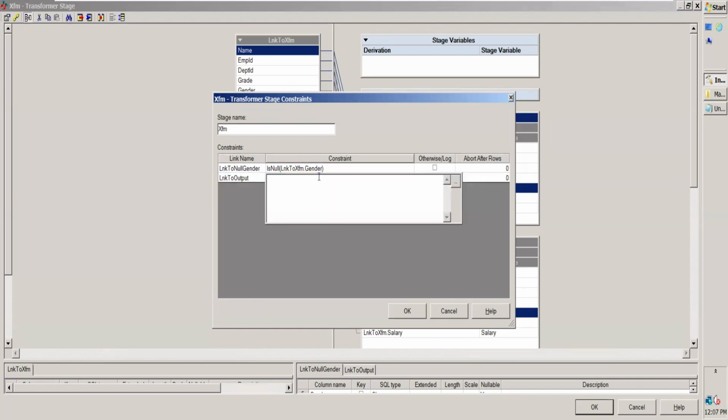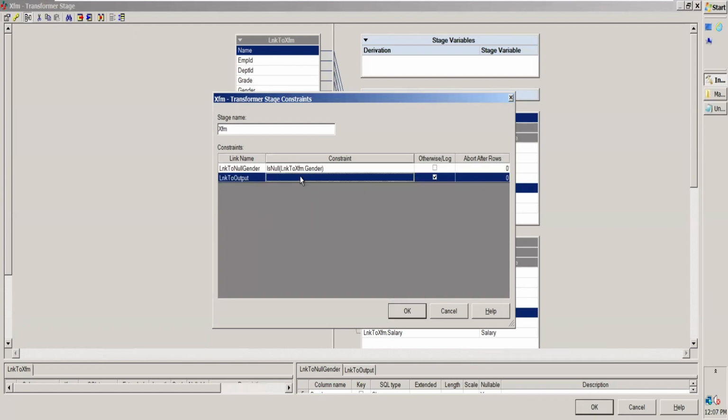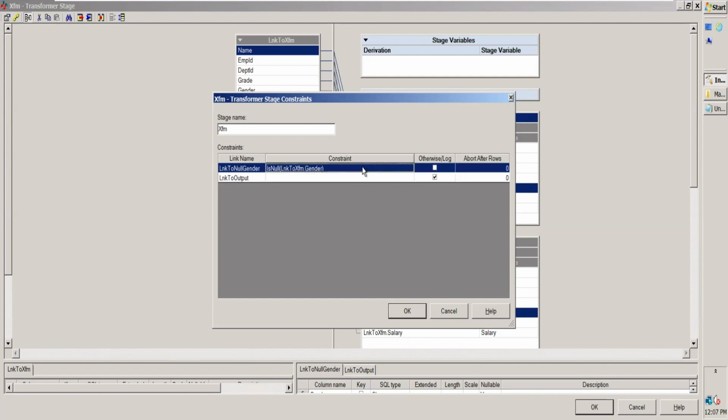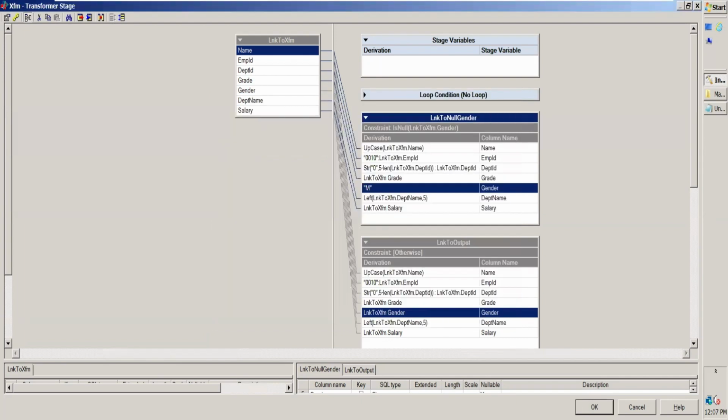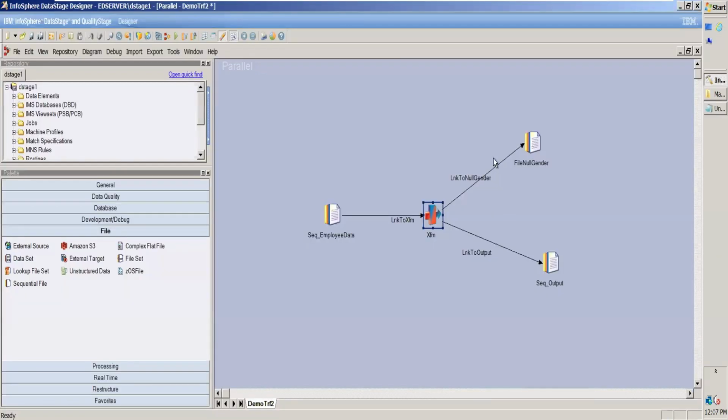Okay. We can also give the condition something like IsNotNull of gender, but IsNotNull of gender or Otherwise, both are the same, right? If gender is not null, otherwise means if this condition is not satisfied, then in all other cases it should go to this link. Okay. I clicked on OK, I clicked on OK. We are done with the transformation configuration.